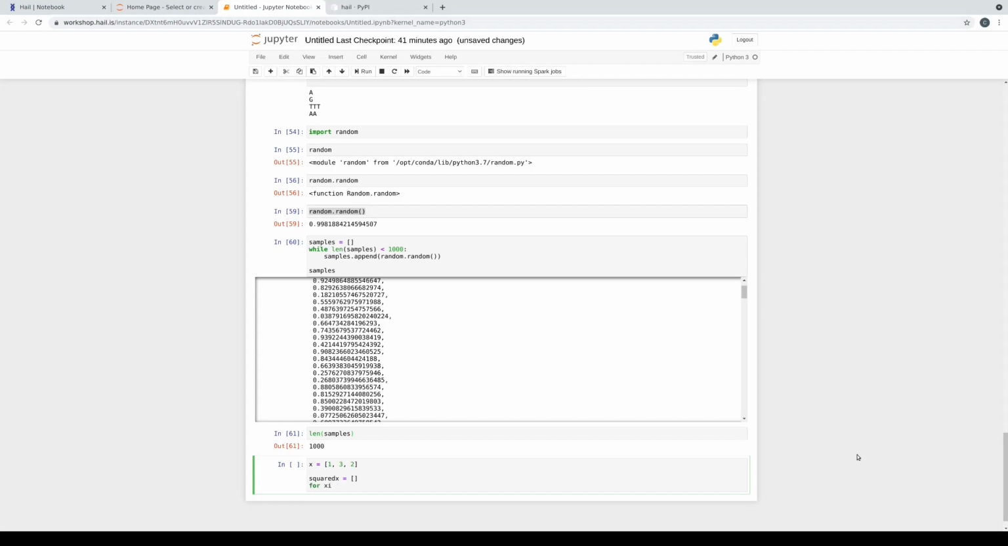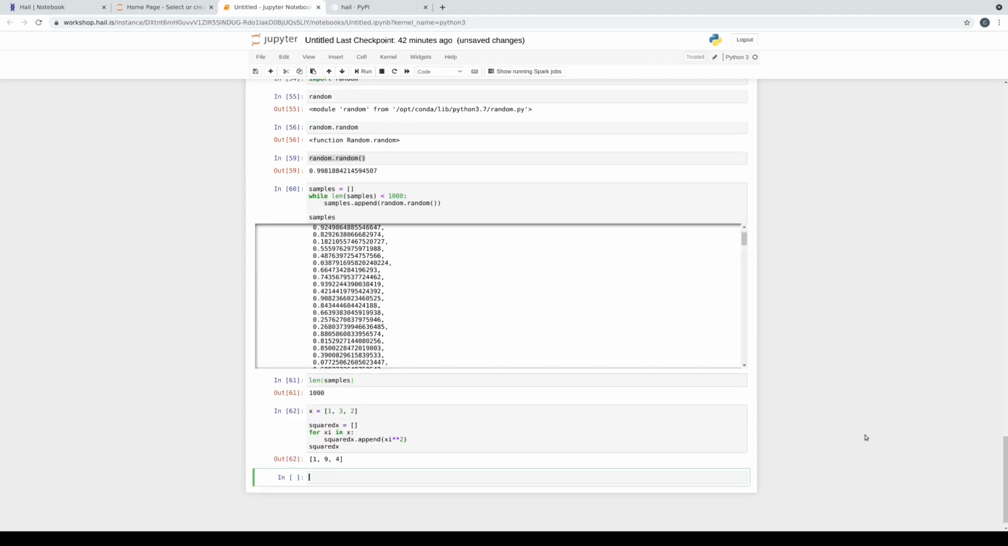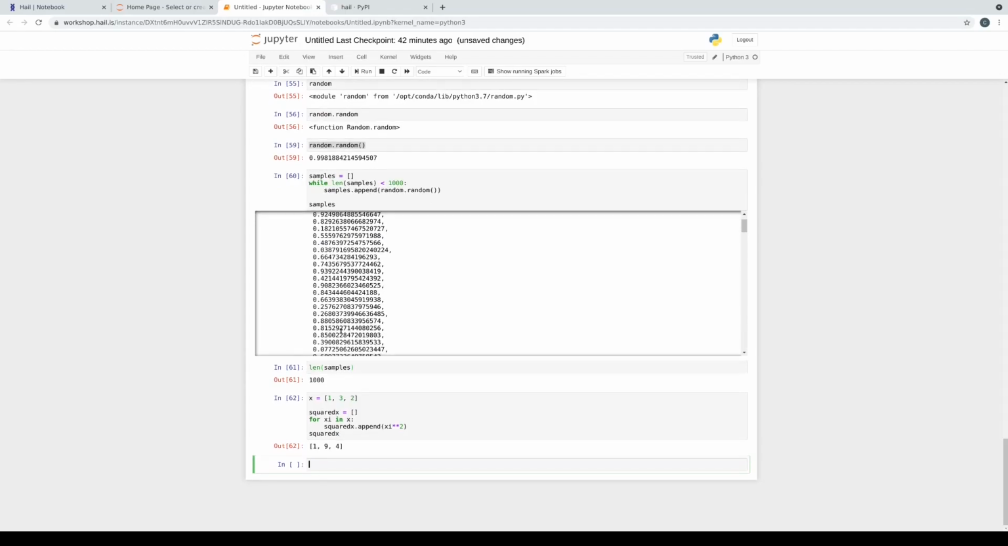So for the ith element of x in x, we're going to add to squared x, xi squared. And remember, the double star operator is the exponentiation operator. So we get the square, and then let's print out squared x. Right? And we get 1, 9, 4, just like we hoped. Great. This idiom is also incredibly common.